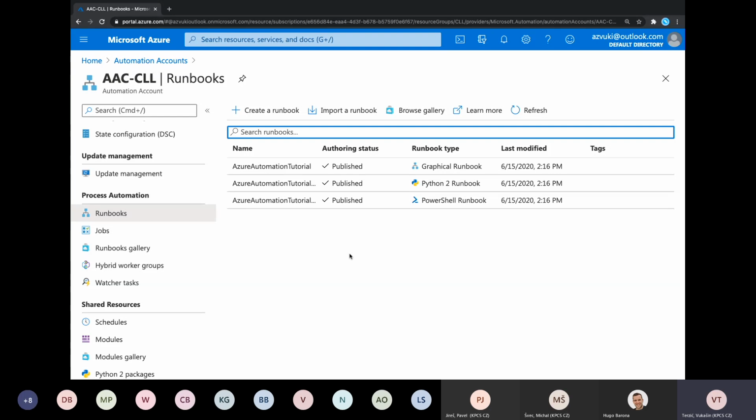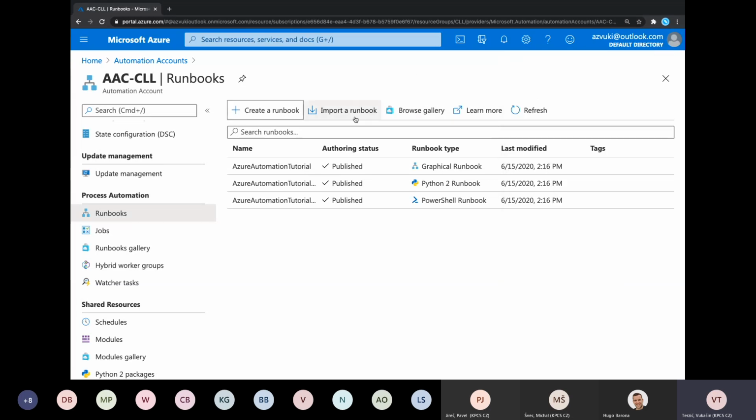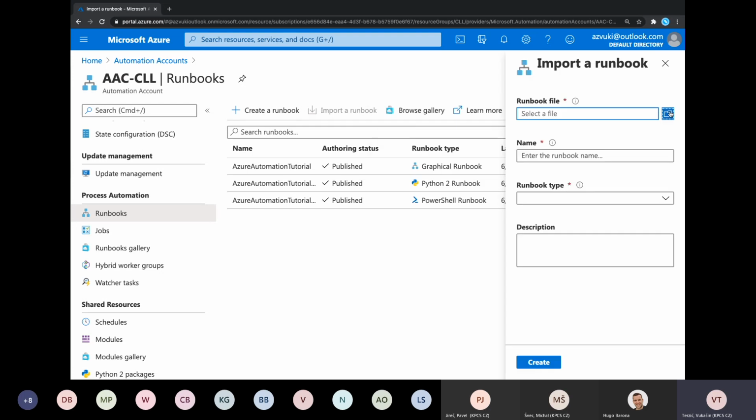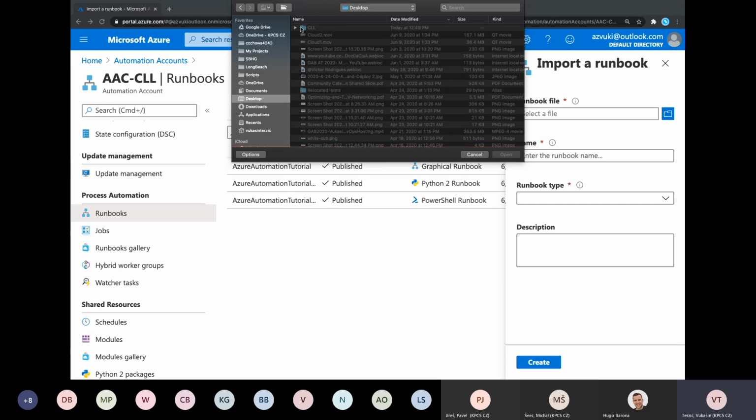So runbooks, we already have some runbooks here, and those are for us to see how it works. We want to create a PowerShell runbook on our own. And to do that, I'm going to say create a runbook. And I can obviously create a runbook and then type the code, but maybe let's start importing. So I'm actually going to upload some file that I have on my desktop, maybe something like this.